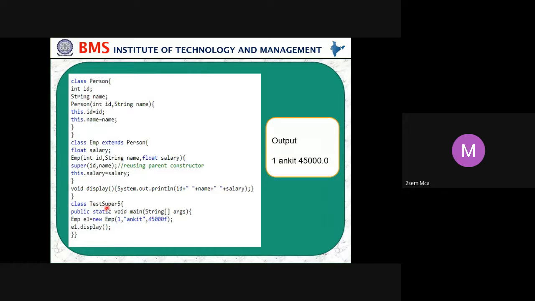Then class TestSuper, public static void main, String args. Then Employee e equals new Employee, 1, Ankit, and then e.display. So like this we use the TestSuper.